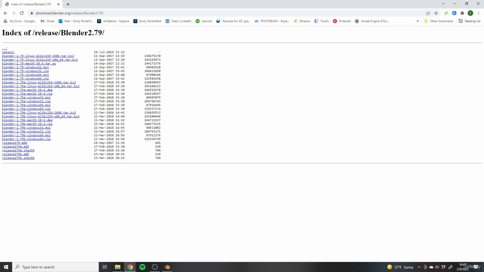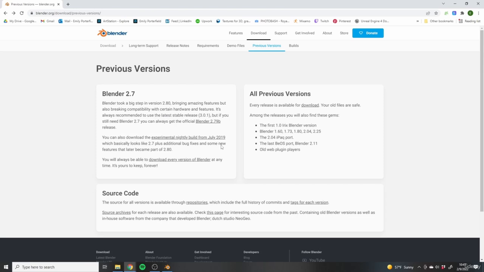and it will take you to this sort of scary page, but don't panic. It is just a list of 2.79 versions, 2.79, 2.79a and b, and then for all the different operating systems that Blender can run on. You would just go here and find your operating system and click that to download and follow the same download instructions as we did.